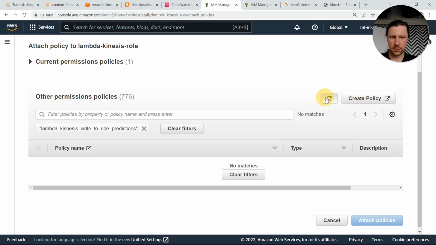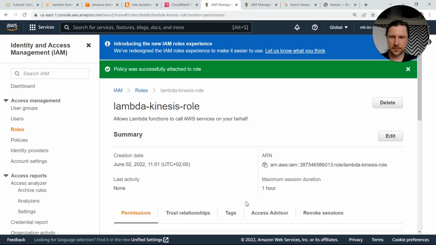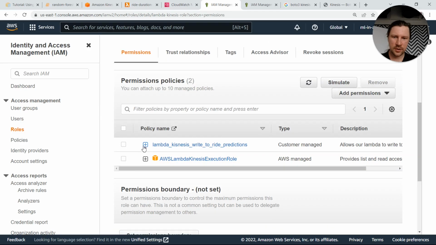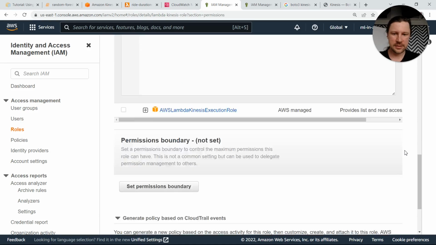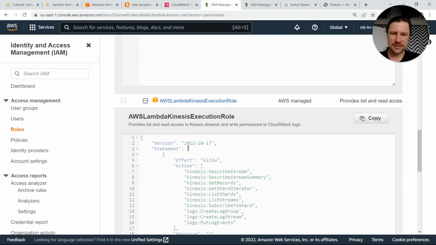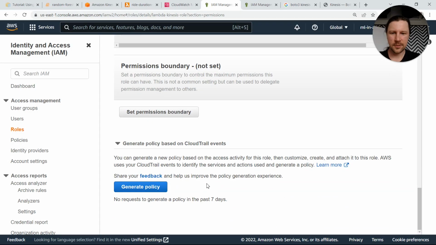Okay, now I need to refresh it, and now I need to click attach policy. Policy was successfully attached. Now we have two policies. This is the policy we just created. We allow this role to invoke put record and put records to this particular resource. So this is a very restricted role. It can only do these two things for this particular resource. And usually you want the roles to be as restrictive as possible. Only allow things that you need, which this one maybe is not a good example. Maybe we should make it more restrictive, but it's okay for now.